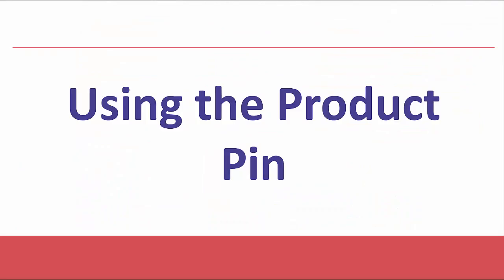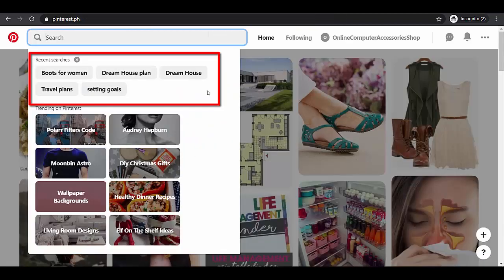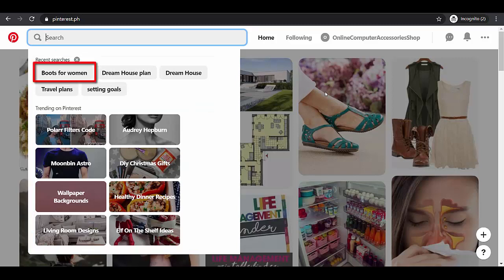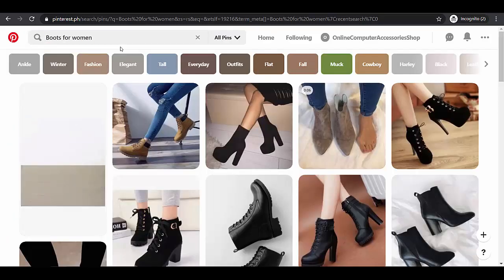Using the product pin. When you click the search bar, you can view your recent searches, suggested ideas for you, and the trending keyword searches on Pinterest. Let's click on one of these. If you search for keywords, you can add more keywords that Pinterest suggested in this section.